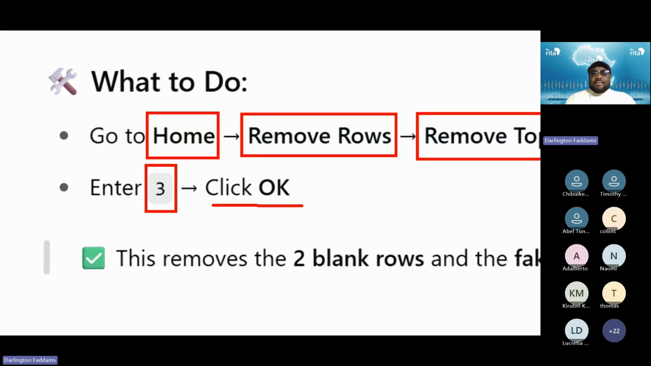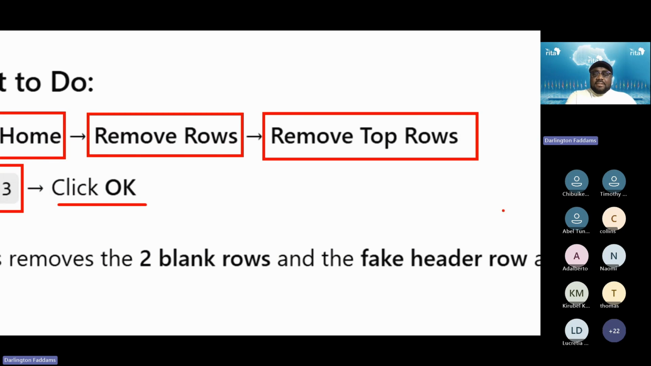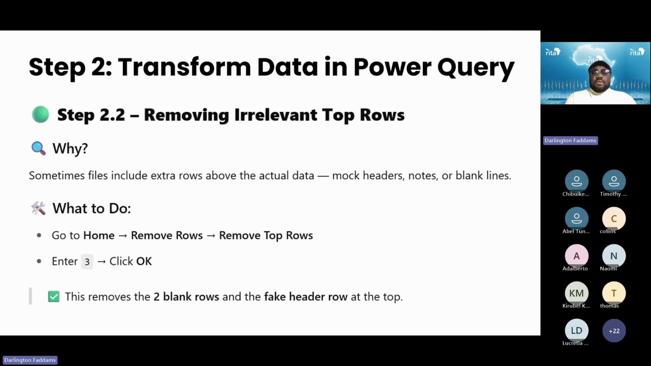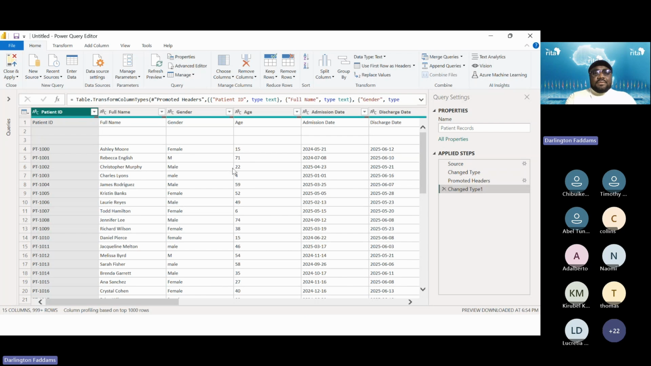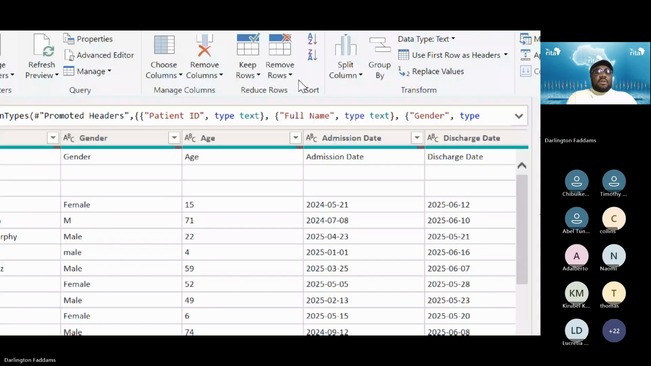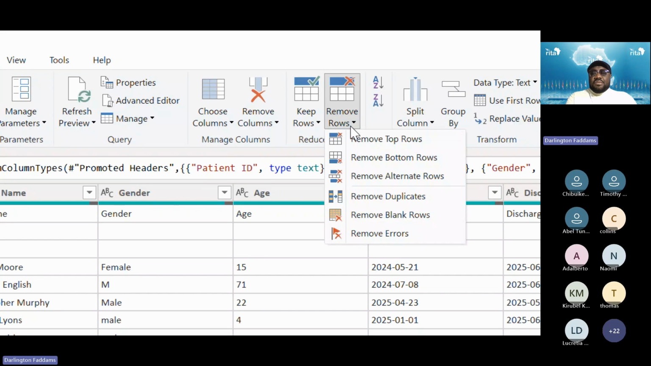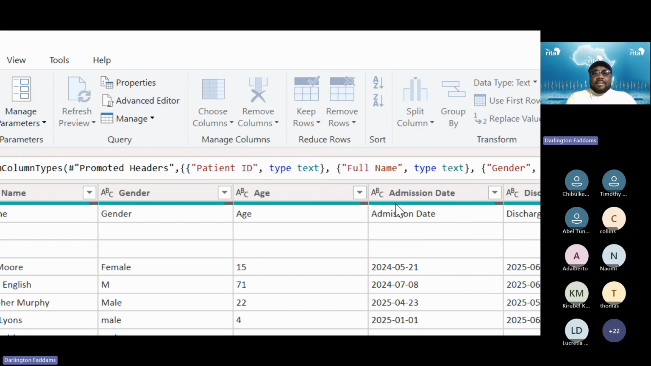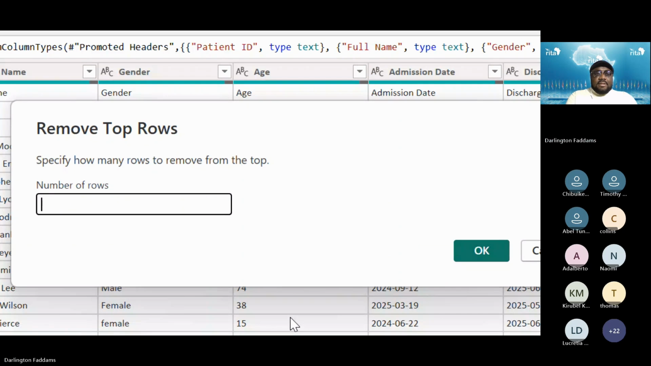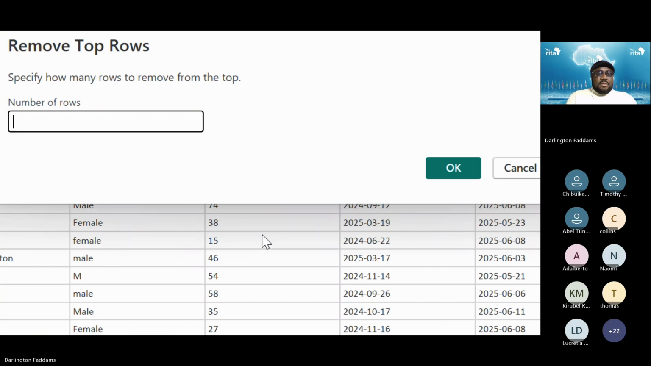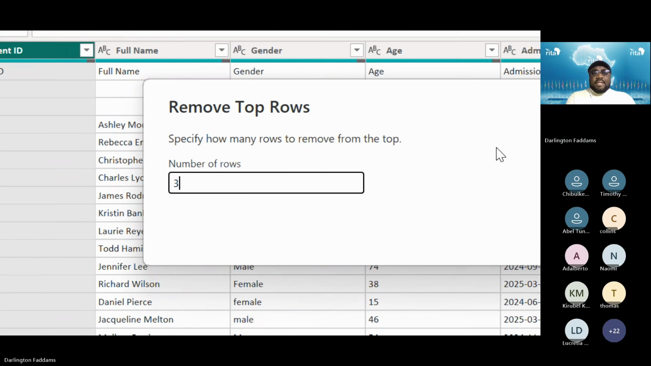Do that, and if you finish, just type down in the chat for me. So Home, Remove Rows, Remove Top Rows, 3, OK. Let's see it. Over here on the Home tab, we have Remove Rows, Remove Top Rows, and then I can enter number 3 and click OK.